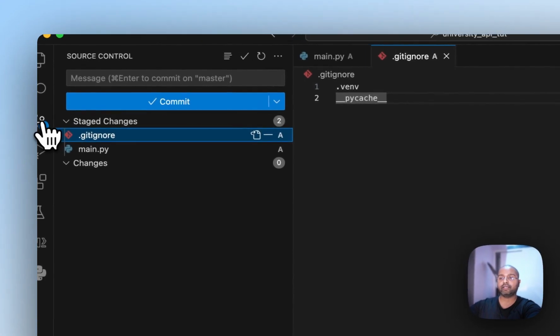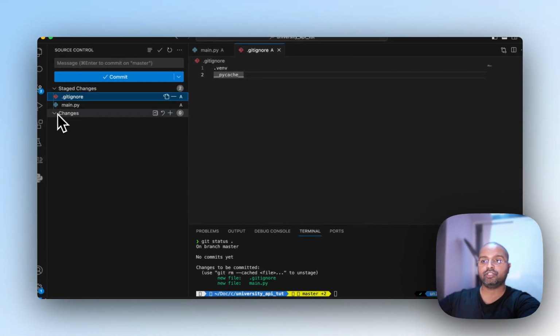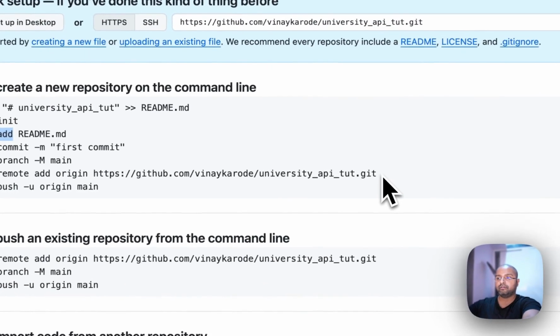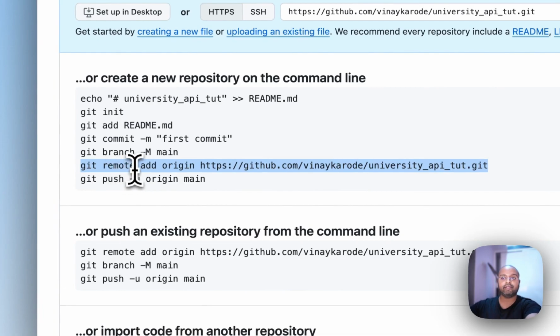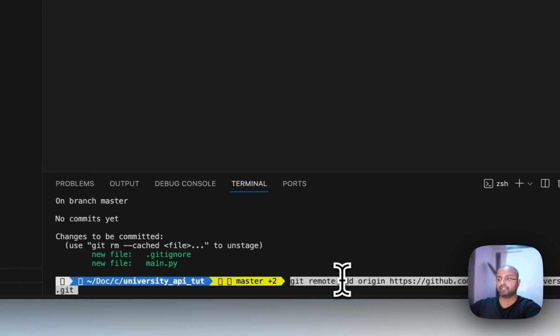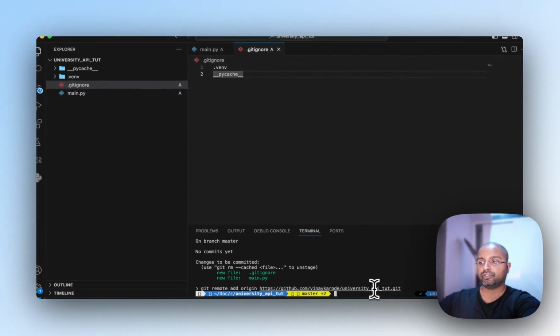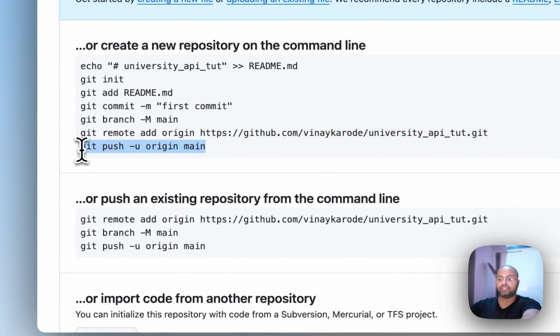And if I come into GitHub tab, now you'll also see that these are under staged changes. Now the next and final step here is to add the remote, which is you're just giving it an address where to push all this code to. So this won't change. So I'll just come in here and press enter. So that should give us a remote repository now. And I can say git push origin main.